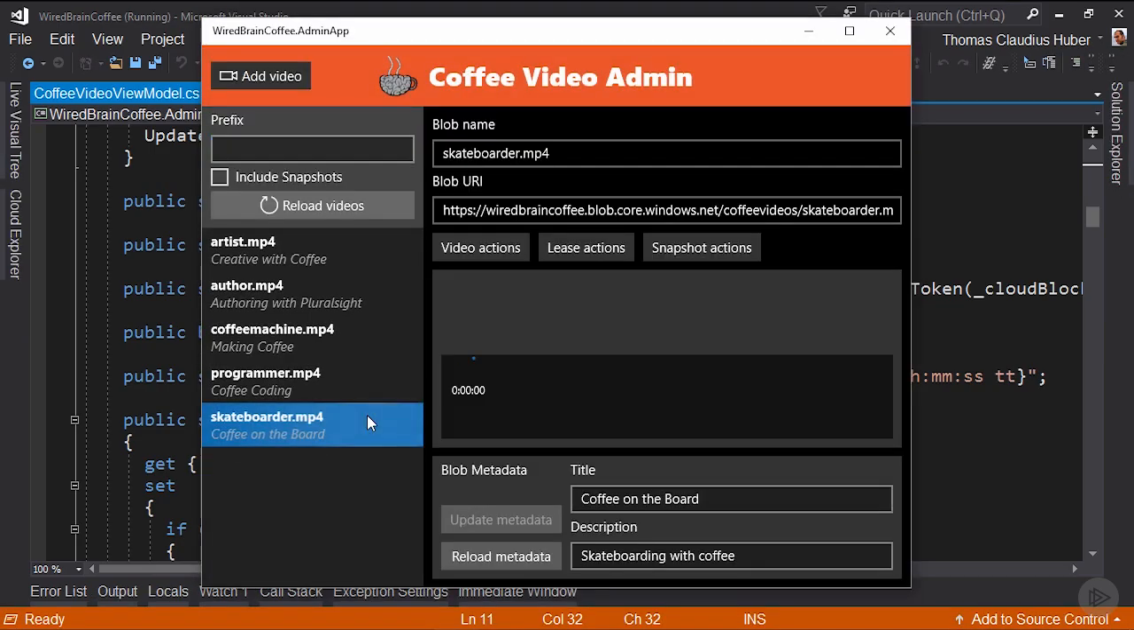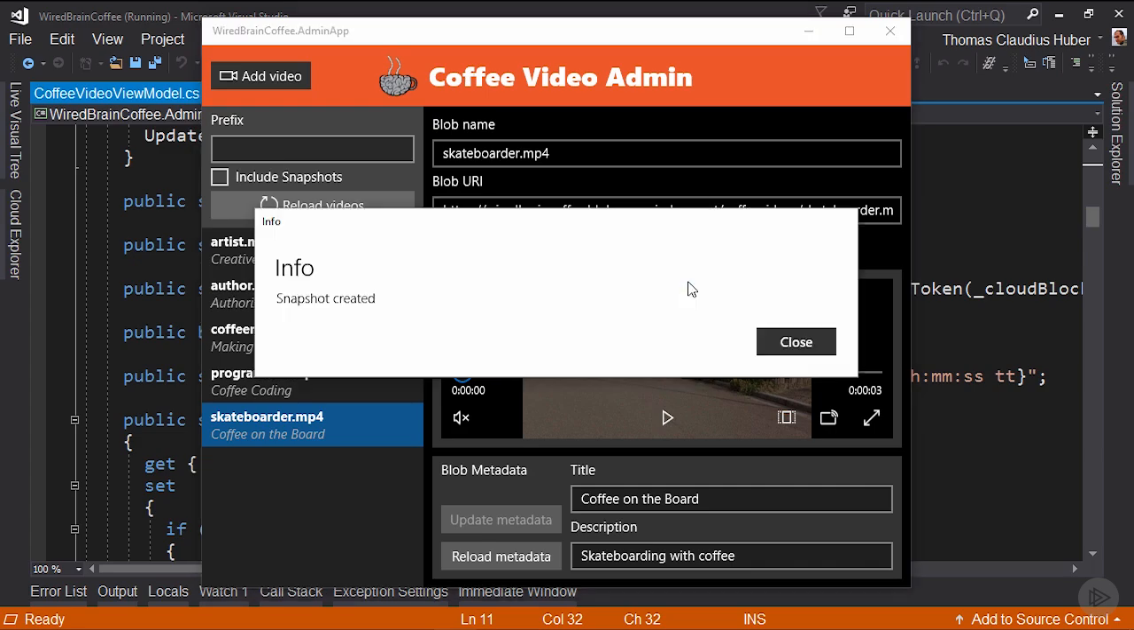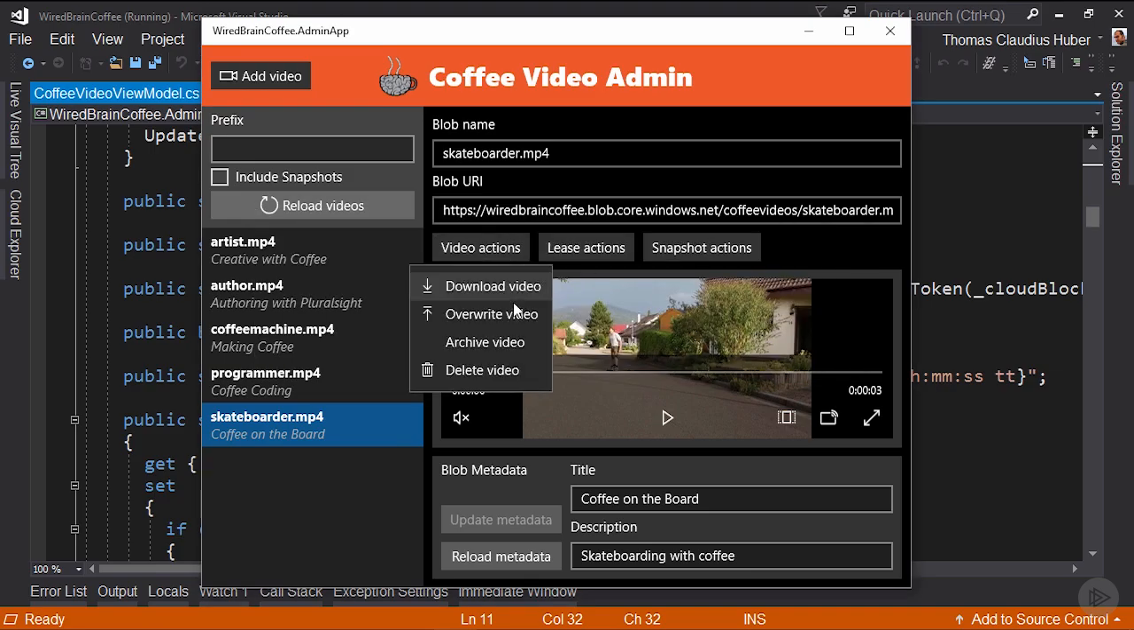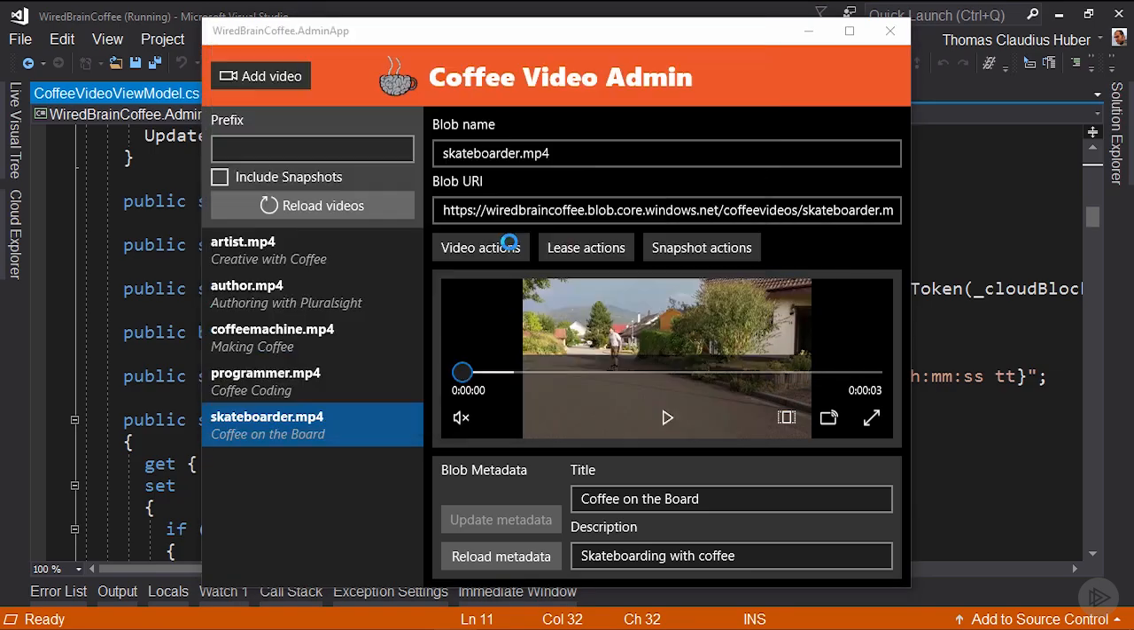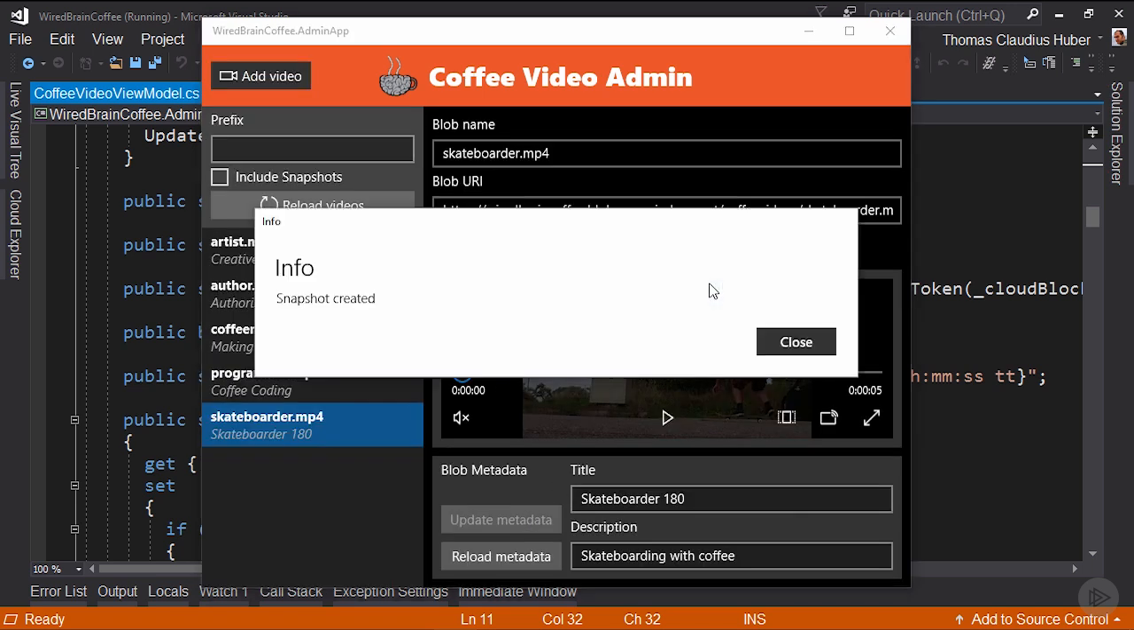Let's select the skateboarder MP4 file, let's click on Snapshot Actions and let's create a snapshot. As you can see, we get a message dialog that the snapshot was created. Now let's override the video. Let's select the skateboarder 180 file and let's change the title here to skateboarder 180 and let's click on update metadata. Now let's click again on create snapshot. Now we have created another snapshot.